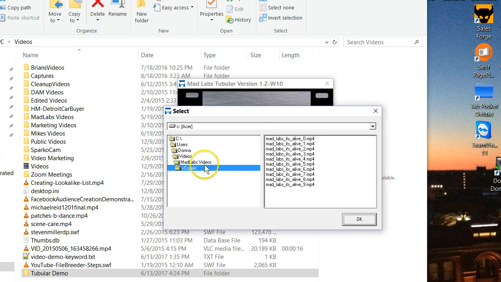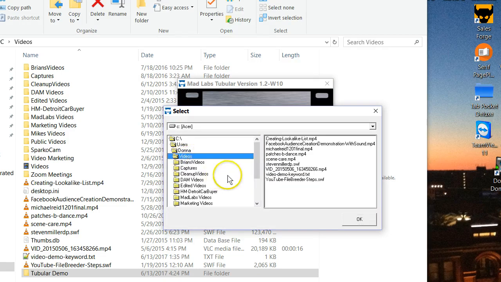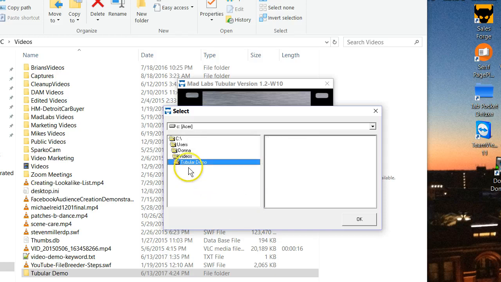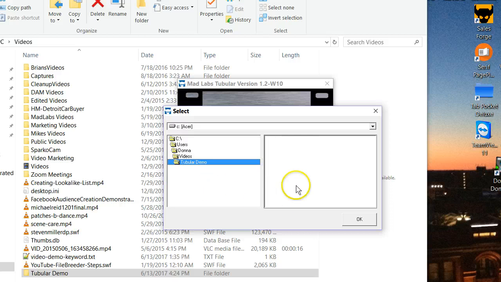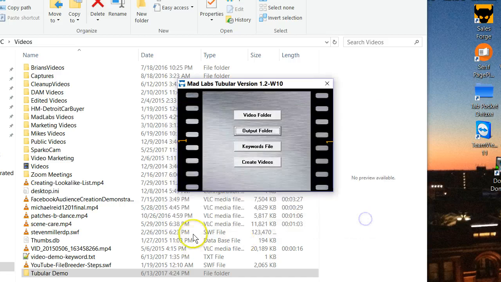Now we need to select our output folder. So we're just going to go up one, and there it is, Tubular Demo. Again, double click on it. Don't single click, because if you just did that, we're still not seeing what we want to see. We want to see an empty folder. So double click, empty folder, click OK.